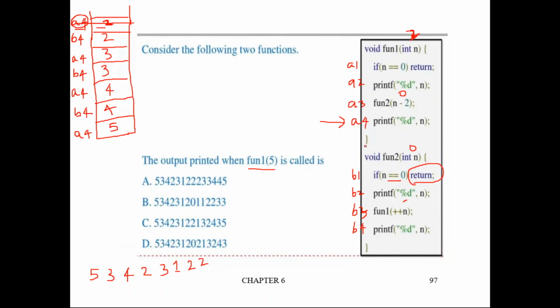Close bracket means what? Close bracket actually means return. Okay, so again it is a return statement. So once again the top of the stack will be popped. Now the top of the stack says to go to address B4, and the current n value is 2. So B4 is this print, and it will execute. What is the n value? 2. So 2 will be displayed.